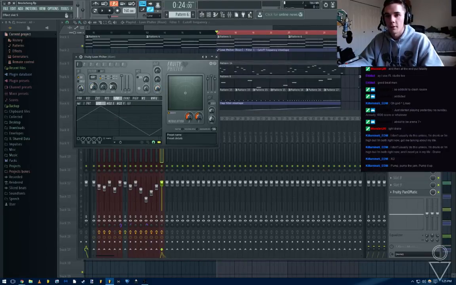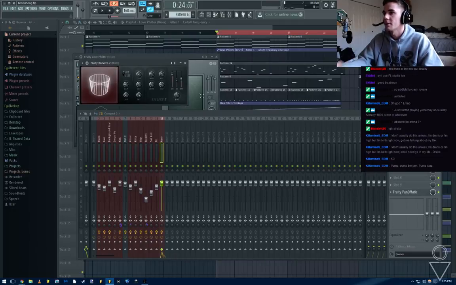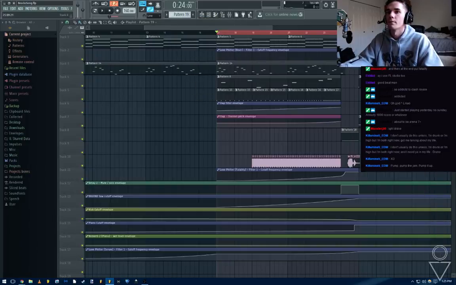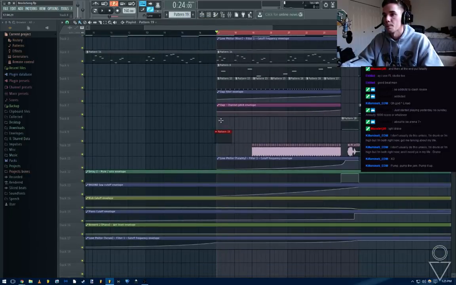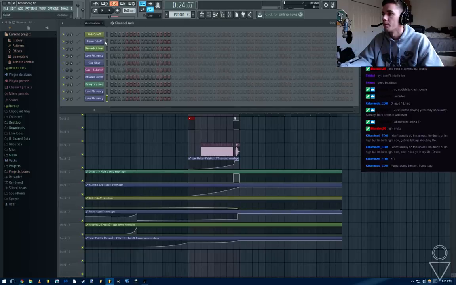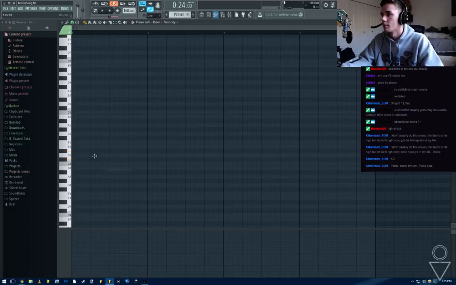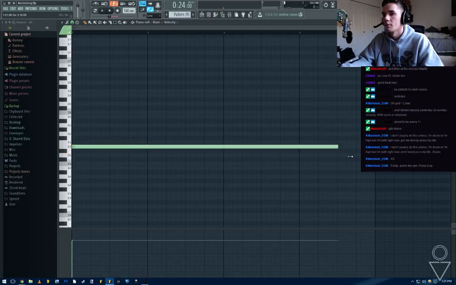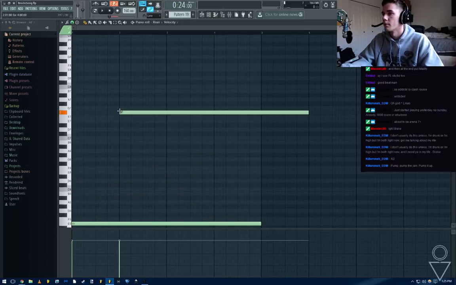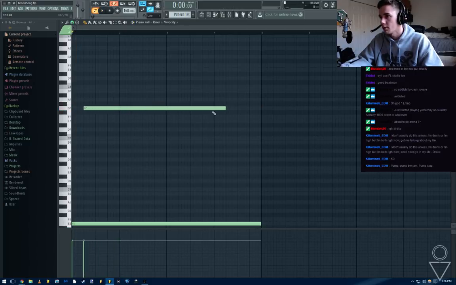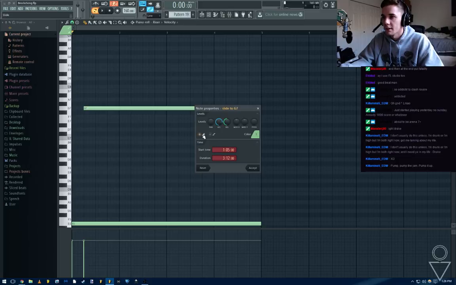So create automation clip, increase the decay on this one, and we're also going to get rid of the dry. There we go. And just like the sub roll, we're going to do the exact same thing, make a nice little slide.